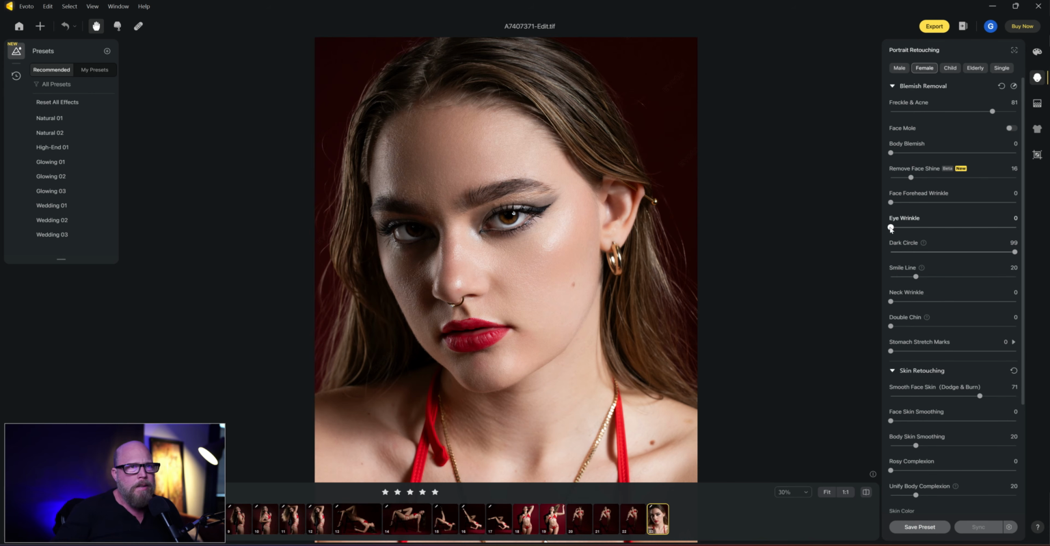Eye wrinkles, I don't even need eye wrinkles. What does that do? Probably these crow's feet and things like that. She's very young, so I don't think we really need to worry about eye wrinkles too much. We'll bring that back. Yeah, and it kind of messes with the makeup too a little bit, so you want to watch that when you're working with some of these eye presets, right? So she's got a little bit of eyeshadow right there, and it kind of removes that a little bit.